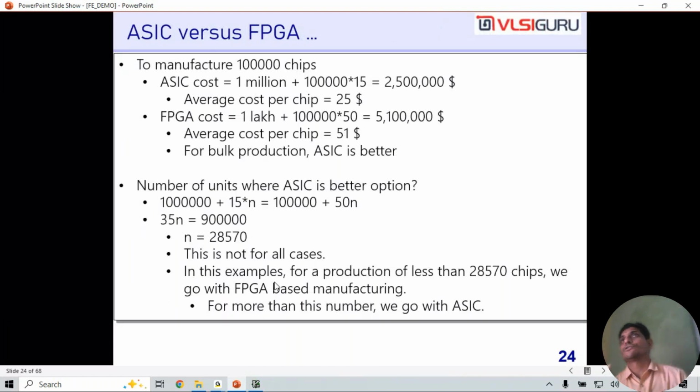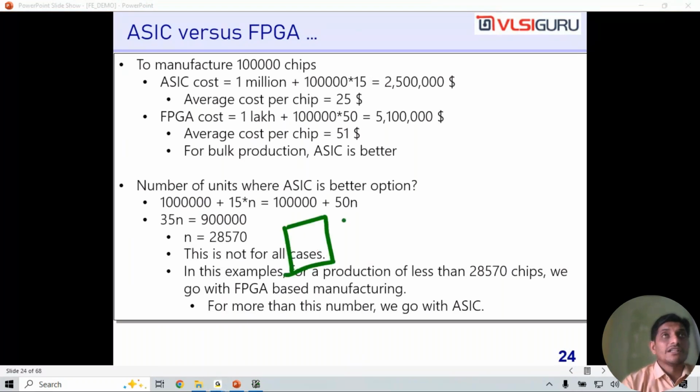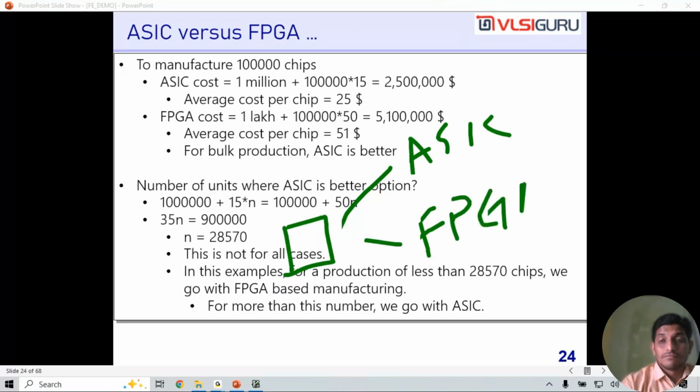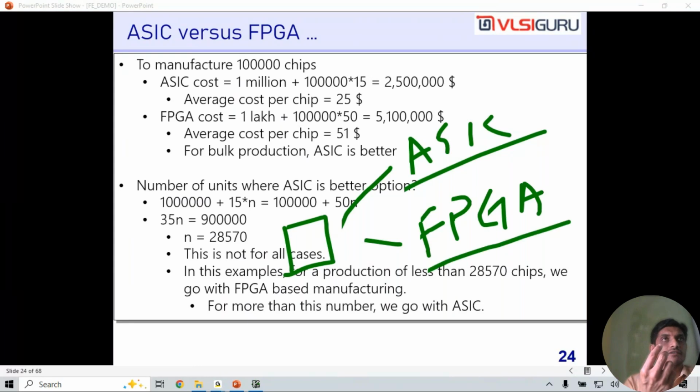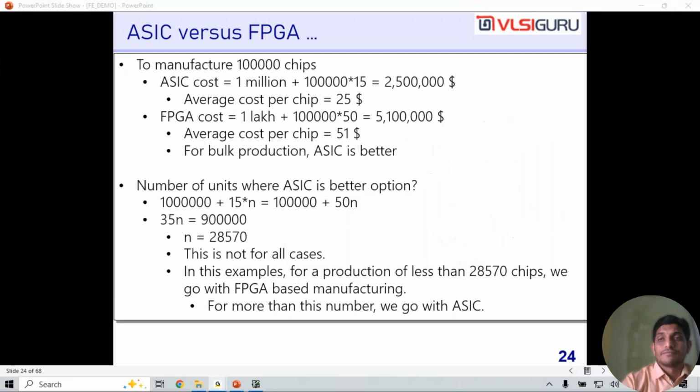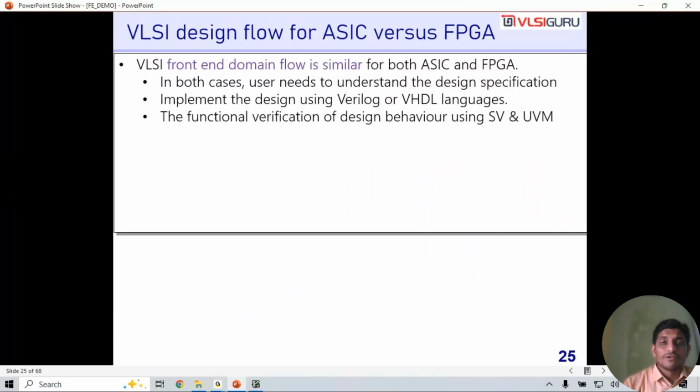So in summary, you need to understand that to manufacture any chip, there are two styles. In ASIC, everything starts from scratch. In FPGA, you start from a specific board. You go for ASIC if you need bulk production. You go for FPGA when you have limited uses. So all these things we have discussed.